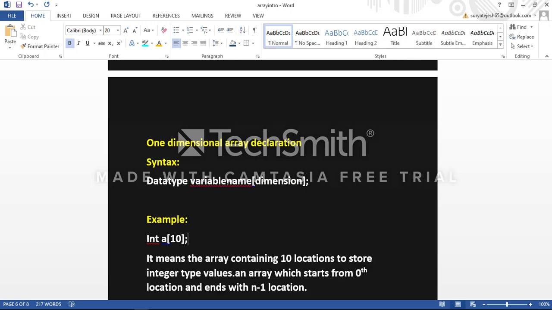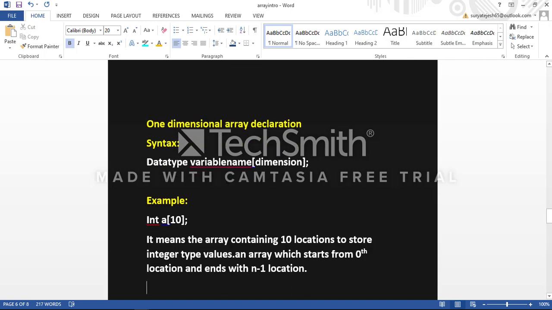Here, see. int is the data type, and A is the variable name. 10 is the size of the array. It means the array contains 10 locations to store integer type values only, not other data type values. It is capable of storing only integer data type values.